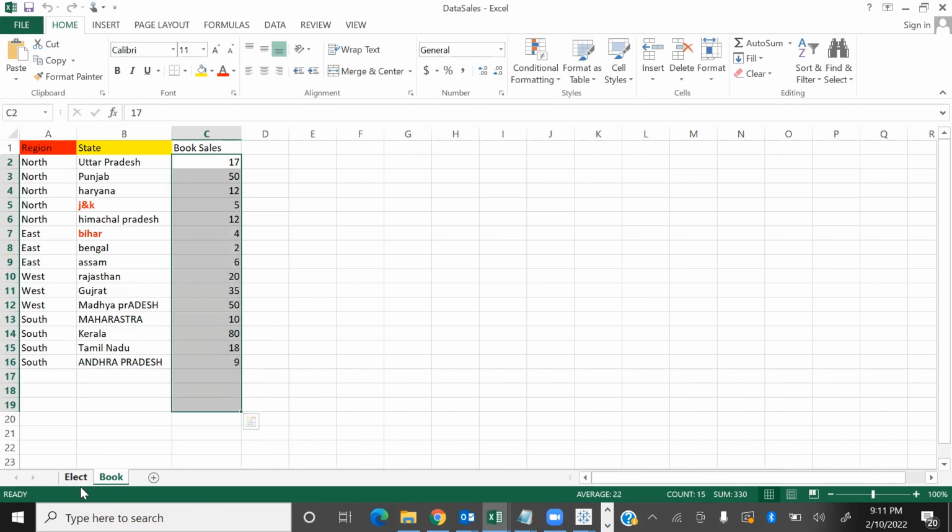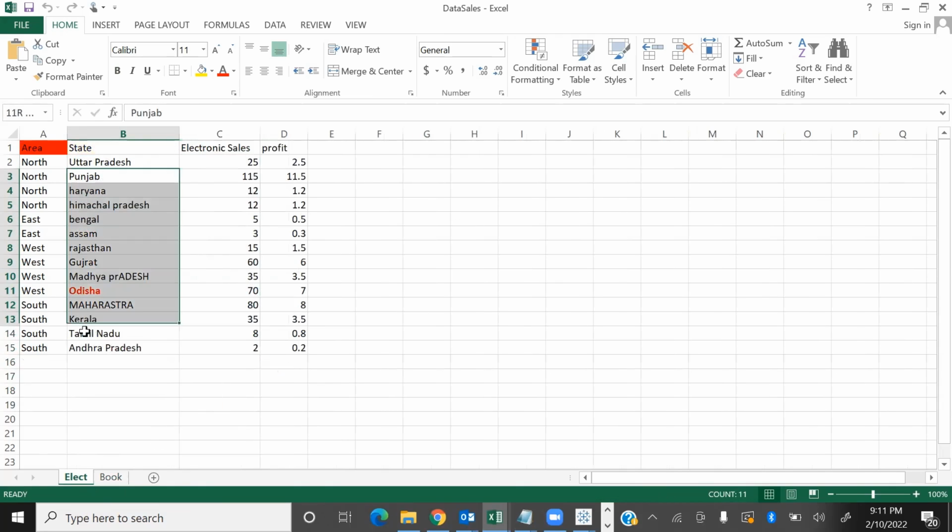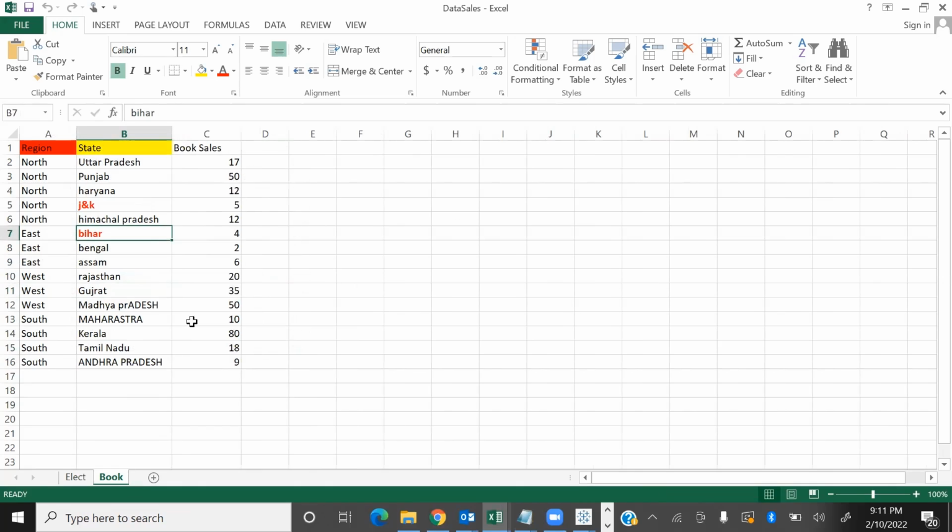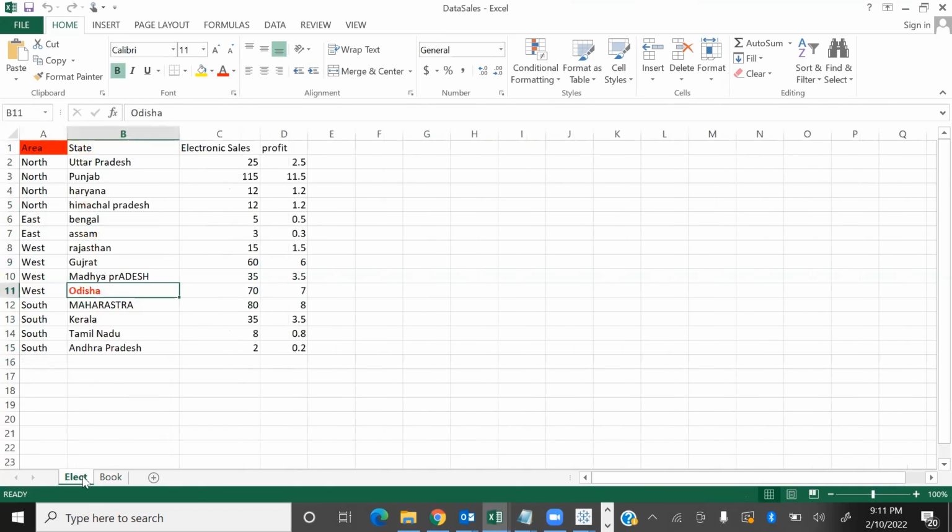Now, a few points to be highlighted over here. In the books, in the state, we have Jammu, Kashmir and Bihar, but these Jammu, Kashmir and Bihar are not available in electronic, and in electronic we have Odisha, which is not there in book. Second point to be noted, in the books, the heading for the data north, south, east, west is region, and in electronic, the heading for the same data is area. So that means the data is same, but the heading is different.